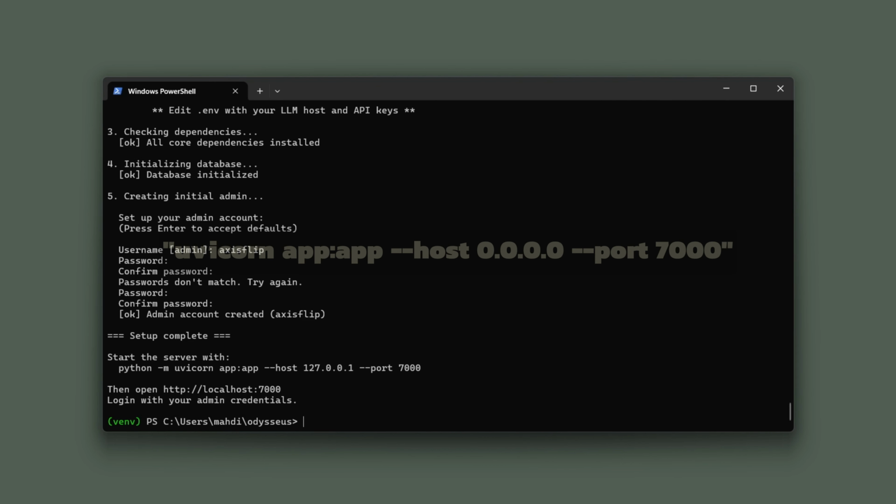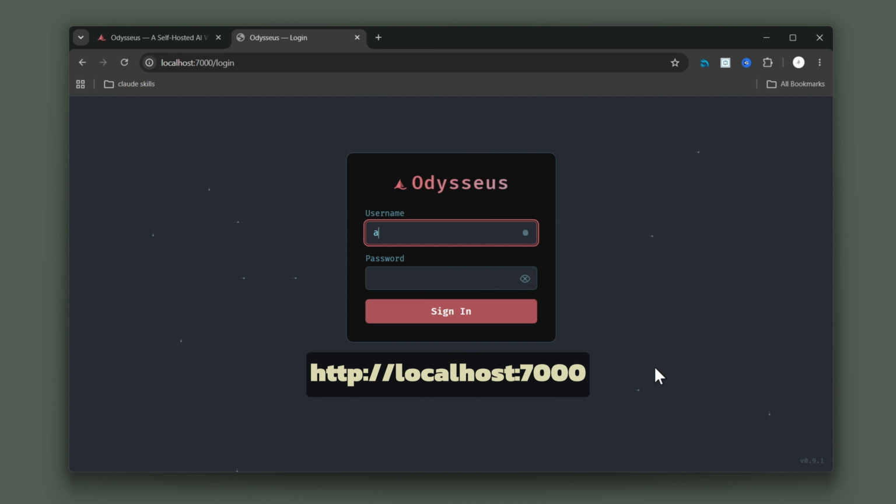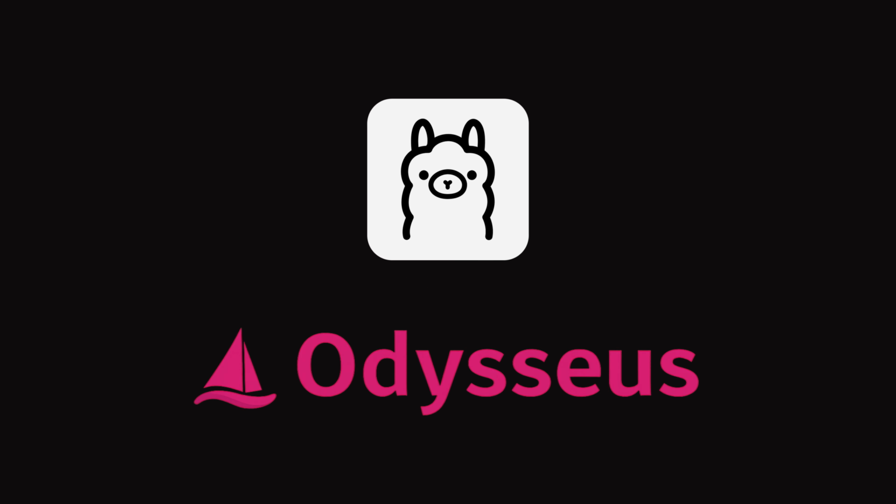Copy it somewhere safe. Start the server using this command. Open the localhost link and log in. You're inside. The body is there now, but we still need the brain to operate it.